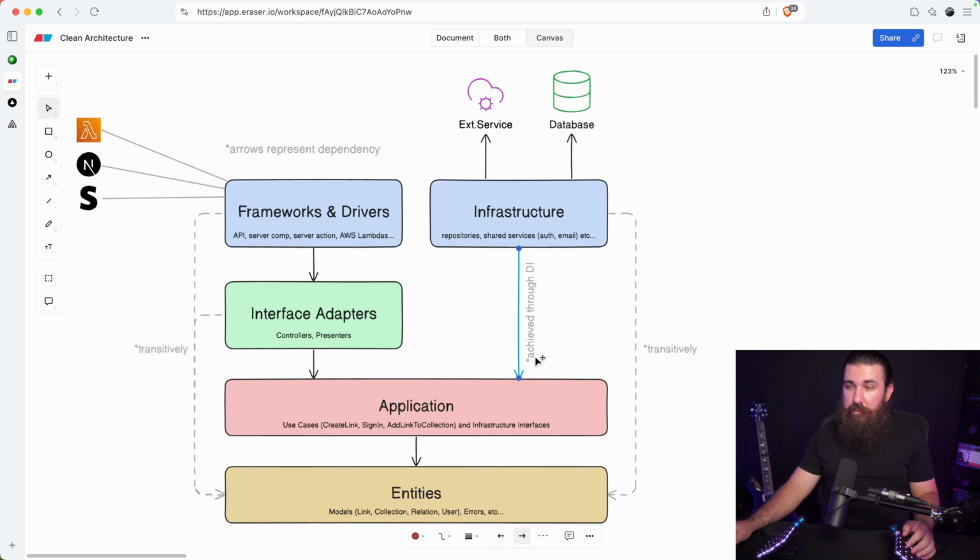Because if we consume them directly, the dependency is going to be like this. That means the application layer depends on the infrastructure, and we don't want that. We want this arrow to face the other way, so that the infrastructure depends on the application, but the application uses things from the infrastructure through DI. We'll get into more detail.